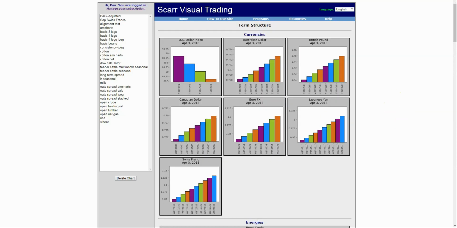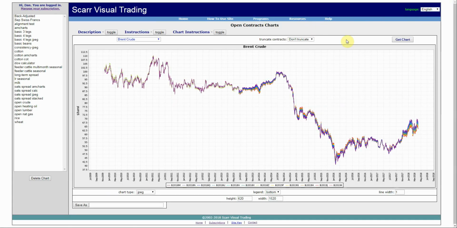Now we can also see how the term structure changed in time. From the Programs tab of the menu, go down to Open Contracts and select Charts. These charts display price versus time for the nearest year's worth of open contracts. At the top on the left, we see the commodity selector. The chart is currently showing nearly 10 years of data for Brent crude.